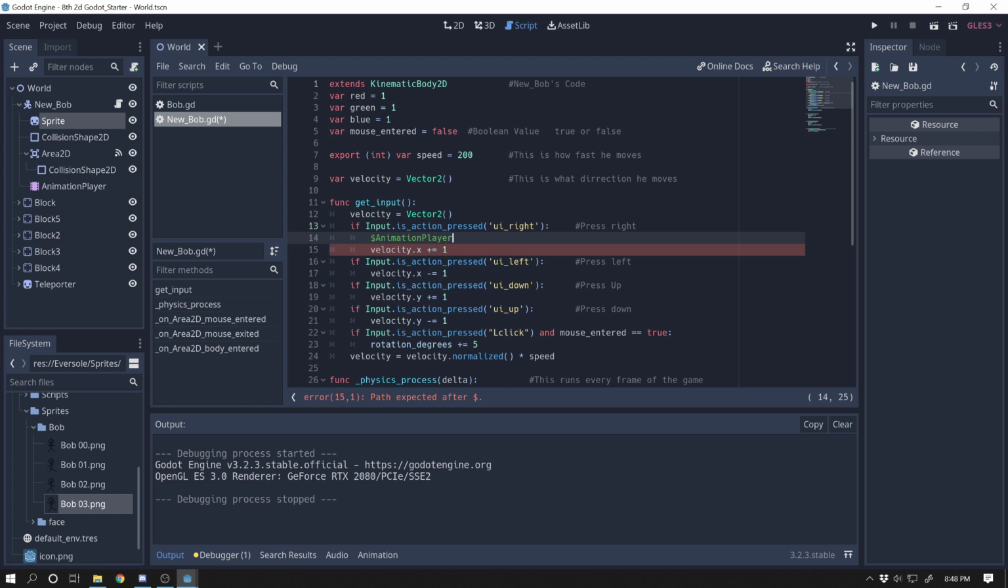There it is. That's the node that's responsible for playing our animations. So $AnimationPlayer, and I want the animation player to do something. I want it to .play, because we need to play an animation. And what animation do I want it to play? Well, I want it to play the walking animation. So this should be pretty straightforward. This says go to the animation player and tell it to play the walking animation.